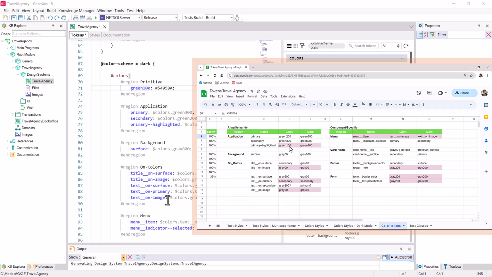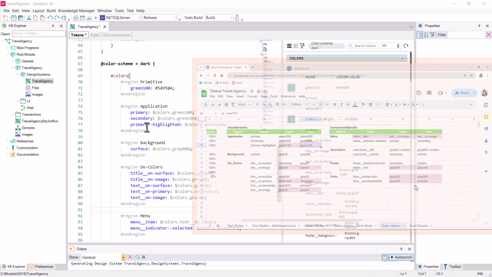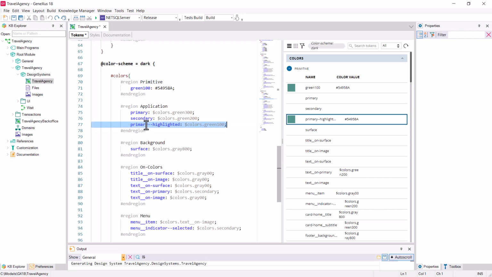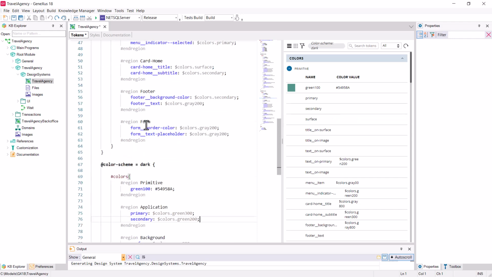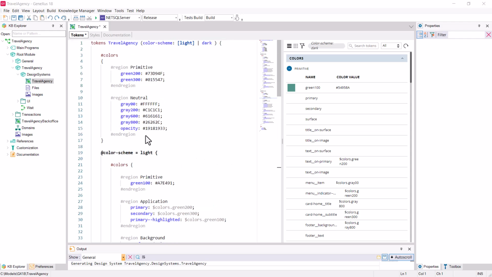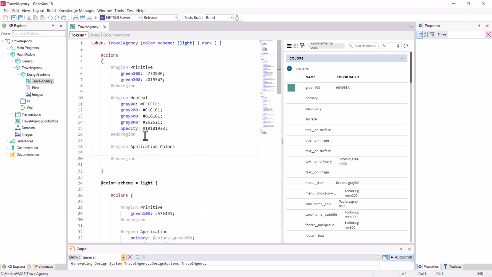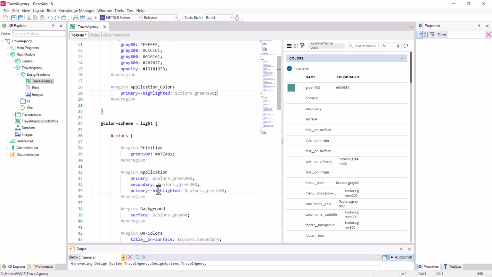Okay, here you can see the point of having marked the tokens whose values were the same in light and dark mode. Because I could define these only once, at the beginning, where I have the tokens that don't vary by color scheme. So I move, for example, primary highlighted to here, and remove it from both sections, light and dark.